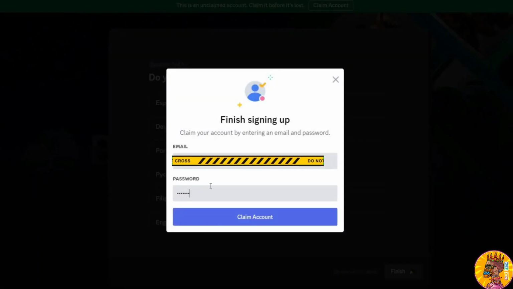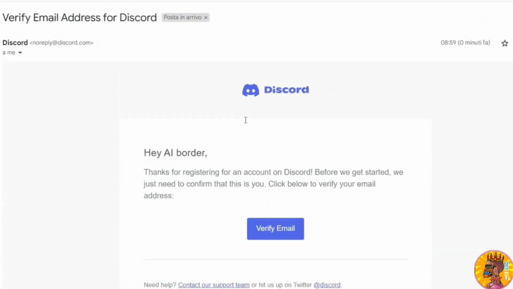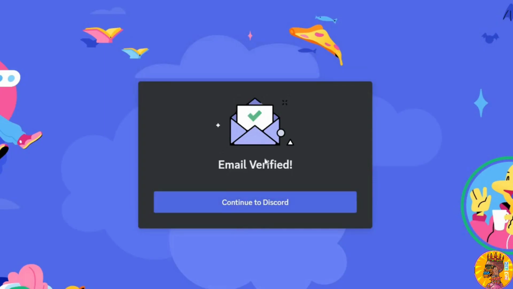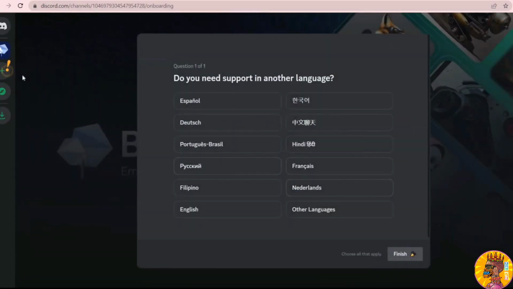Then enter an email address and choose a password. Go to your email, click on Activation button and activate your account. Click on the Continue to Discord button. You must choose your language here. I chose English.